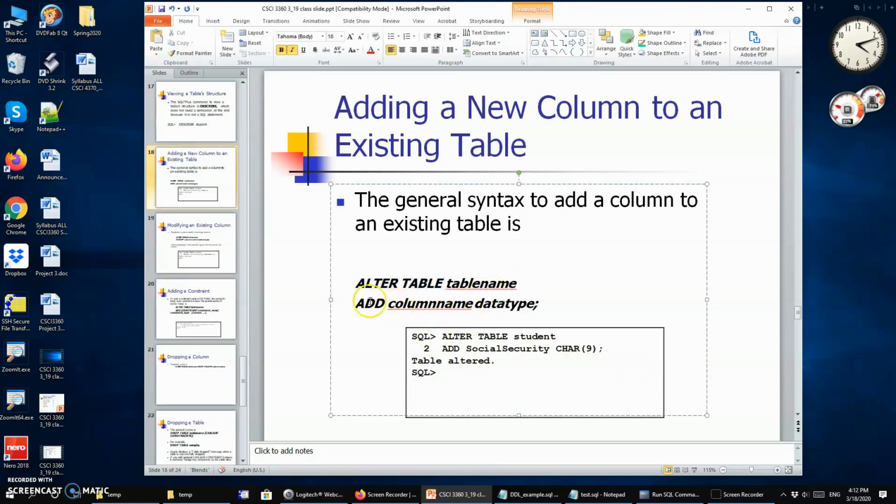Alter table, table name. It's the same thing as adding a constraint, but this slide is talking about adding a new column. So you will say, I need one more attribute for the table. You can say alter table, table name, and then add column name, data type. In the example, alter table student, and you add a social security number with CHAR parenthesis 9, indicating that this is the additional attribute I want to add to the existing table. If this code is successfully executed, you will see a table altered message indicating that the code has been executed.